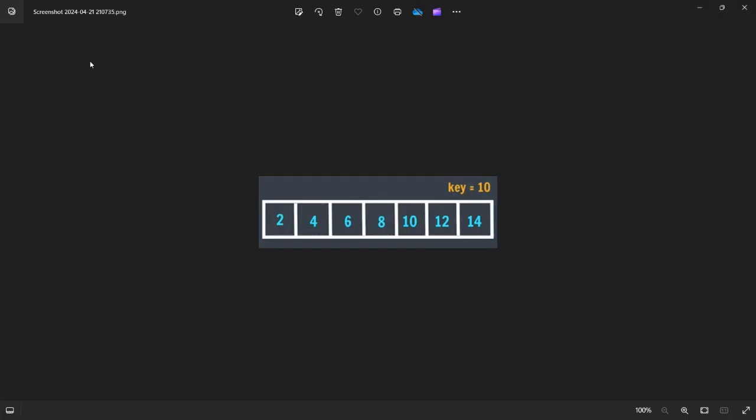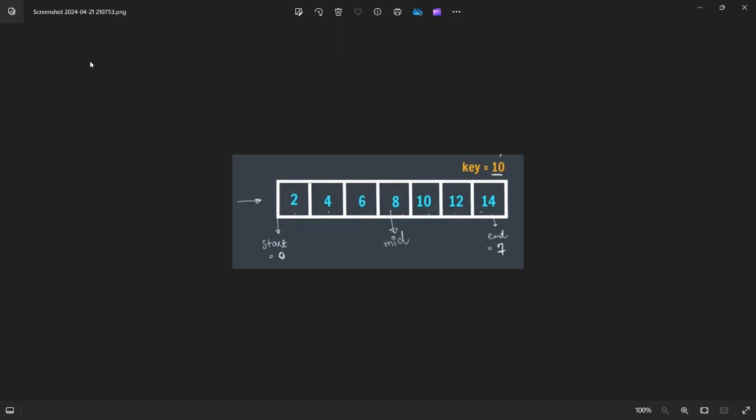Take for example, in this image, we are taking this array which consists of the elements 2, 4, 6, 8, 10, 12, and 14, and our supposed key, or the element to be found, is 10. Now we are setting two pointers. Left should be at the start, which is the first element of the array, and right should be at the end, which is the last element of the array.